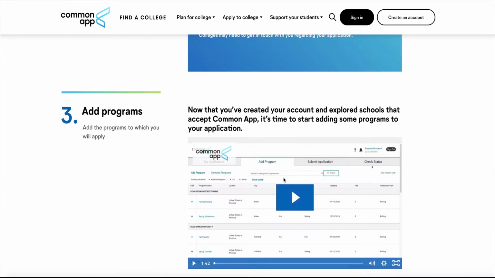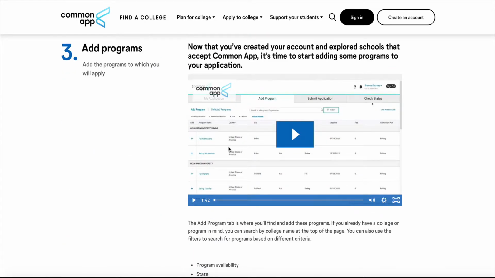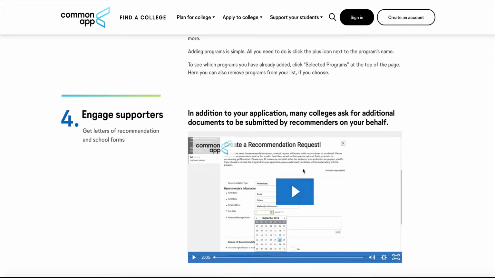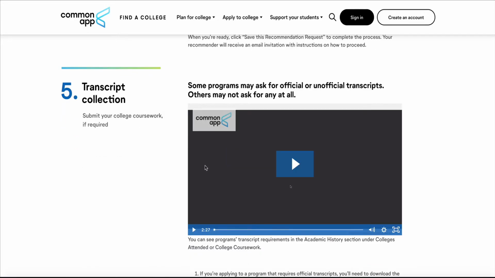And then if you scroll down, there's a third step, adding the programs. I made a video on this as well, a short one. This is a little bit longer than that if you want to watch it. Engage supporters, so there's a video on that. And the last step is to collect your documents. So this is a video of how to collect documents.